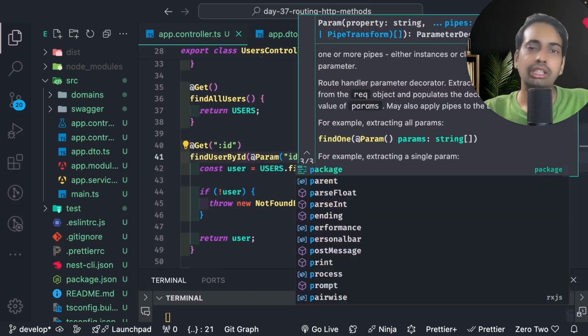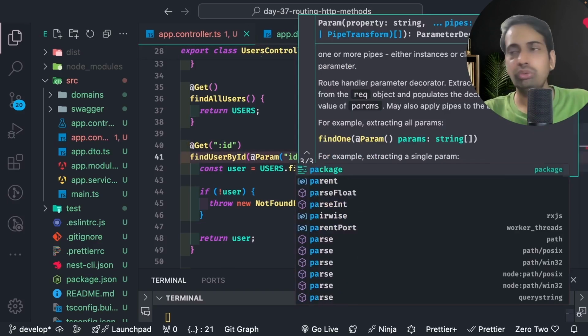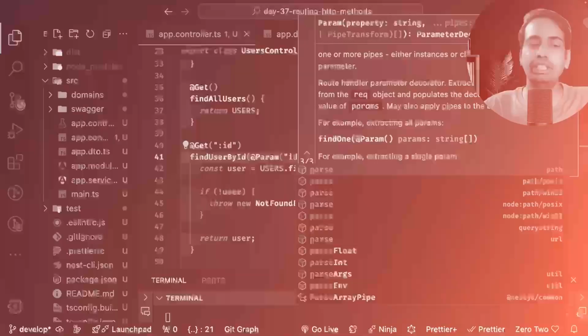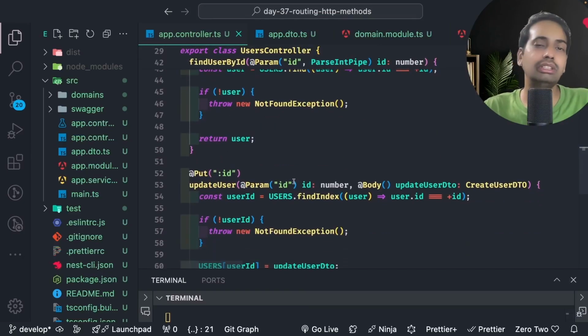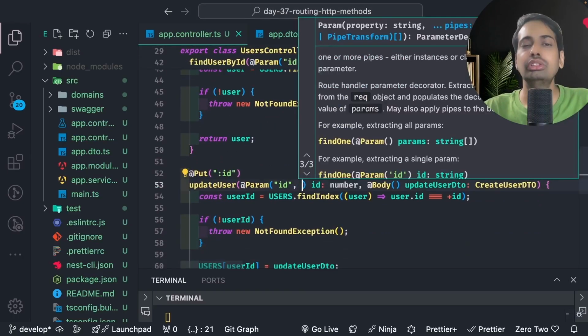For either request body, query parameter, or path parameter, you can use a DTO and define all the validations you want to enforce on your properties. DTO is nothing but a simple class. So here you can see put ID.